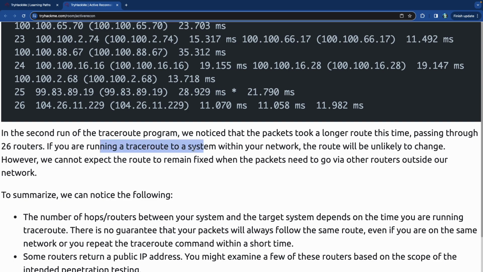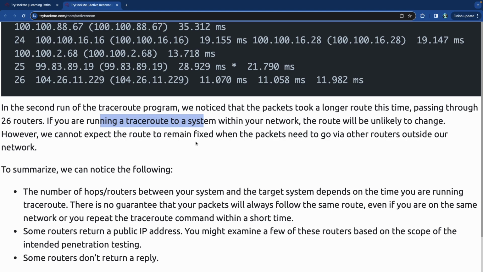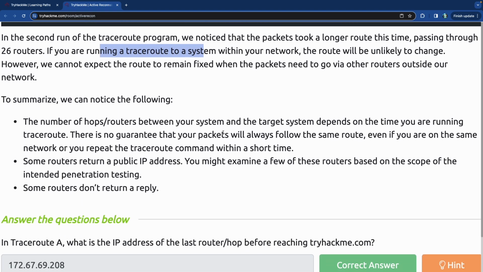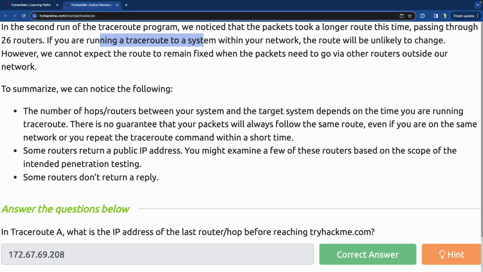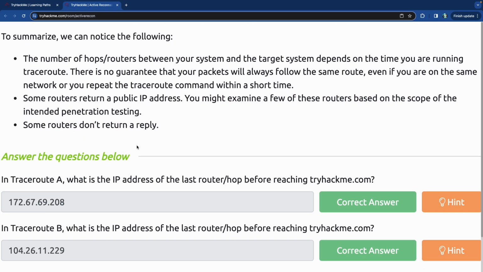If you're running a traceroute to a system within your network, the route will be unlikely to change. However, we cannot expect the route to remain fixed when the packets need to go via other routers inside the network. To summarize, we notice the following. The number of hops between your system and the target system depends on the time you are running the traceroute. There's no guarantee that your packets will follow the same route, even if you're on the same network or you repeat the traceroute command within a short period of time. Some routers return a public address. You might examine a few of these routers based on the scope of the intended penetration test. Some routers don't return a reply.